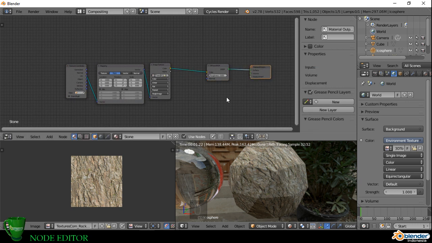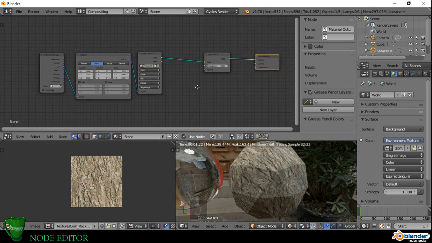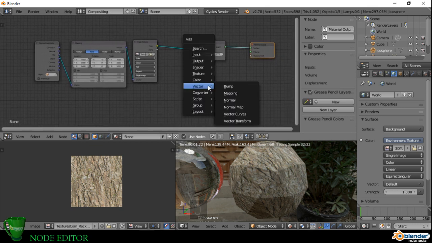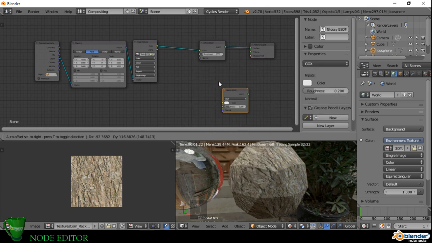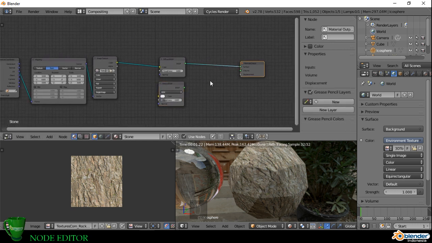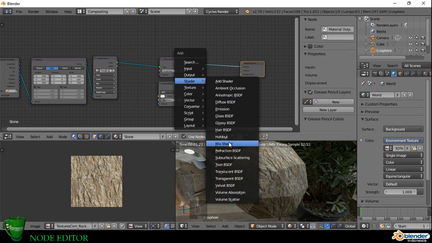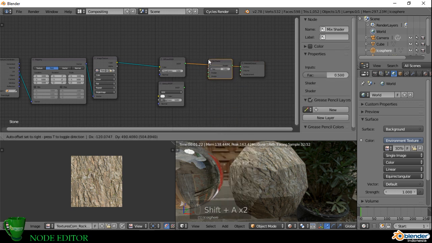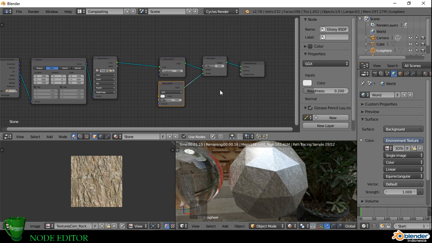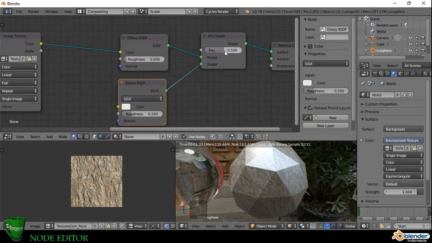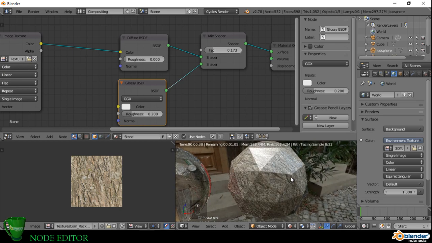Okay, let's make this more realistic. We can add a glossy shader again and combine it with a mix shader. Shift A, mix shader, and drop it onto the wire until the wire changes color, lighter. Adjust the roughness maybe, and decrease the factor. So it looks like a stone.